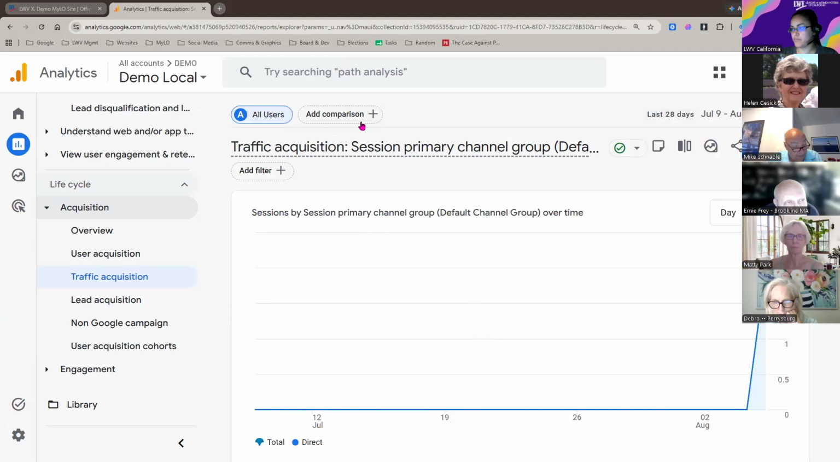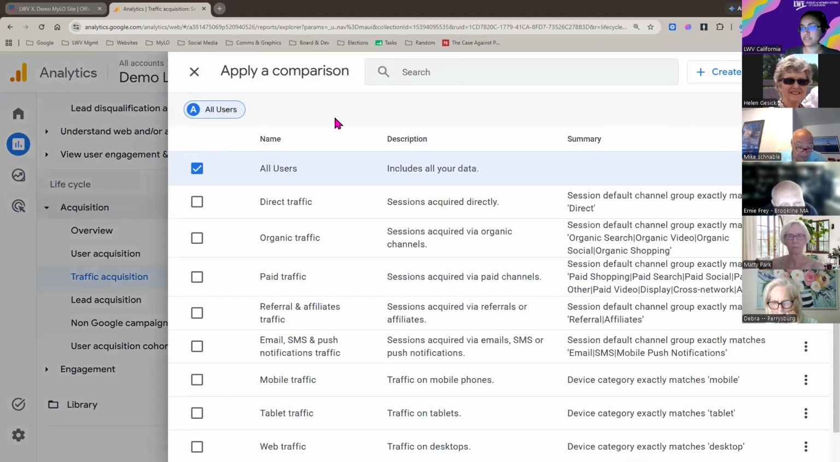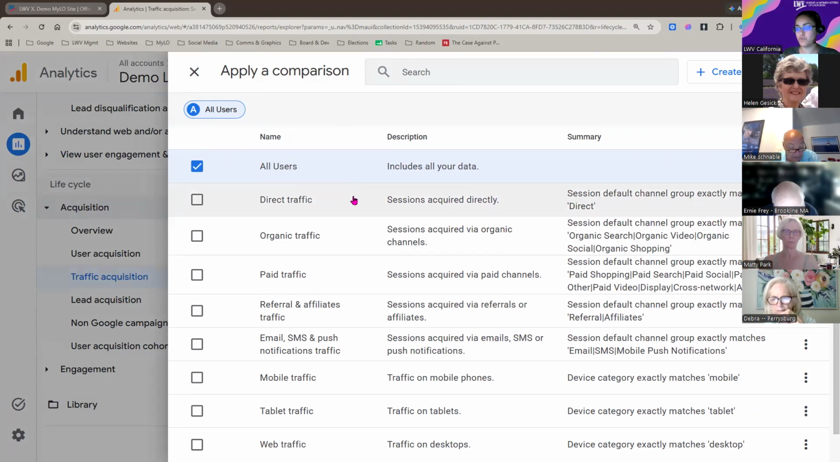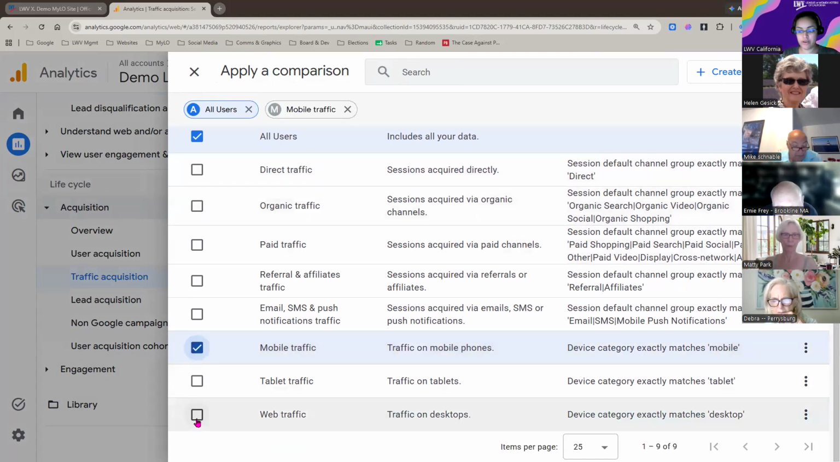And then just basics, not just of the traffic acquisition report, but all of the reports that you have here. You can add comparisons of different groups or different dimensions. So if you wanted to compare mobile traffic against your web traffic versus all of your users, you could do that.